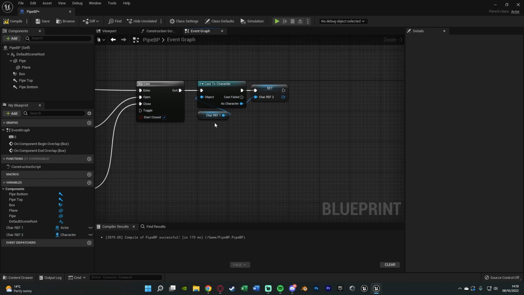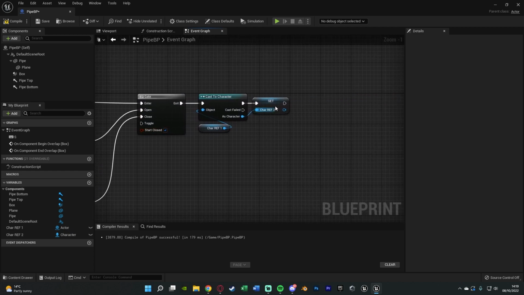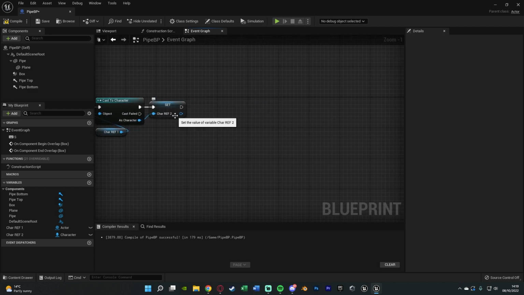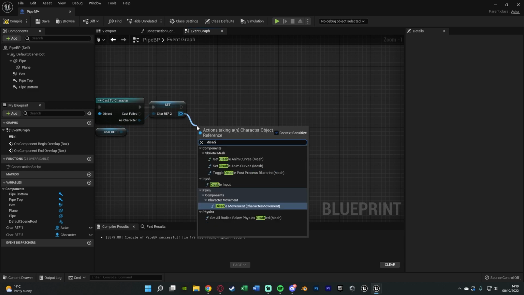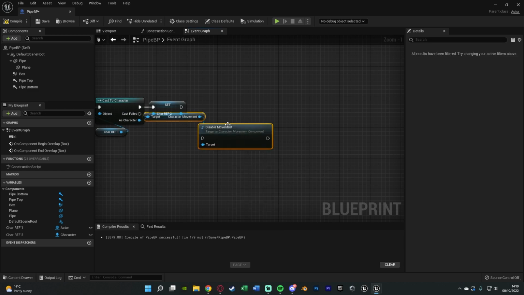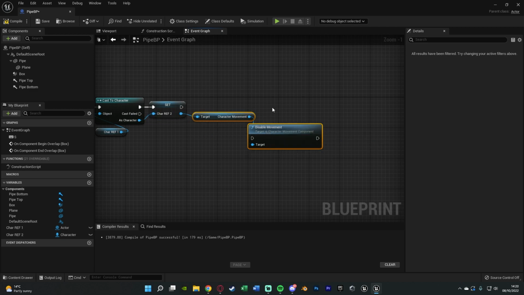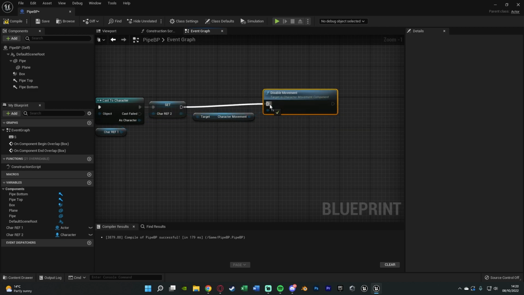This first one is for the actor, which is overlapping the box collision. This second one is an actual character which we want. So I hope that makes sense. And the reason why we need the actual character is because if we drag out this now, we can disable movement out of the character movement there, like so. And we'll connect that into the set like this as well.